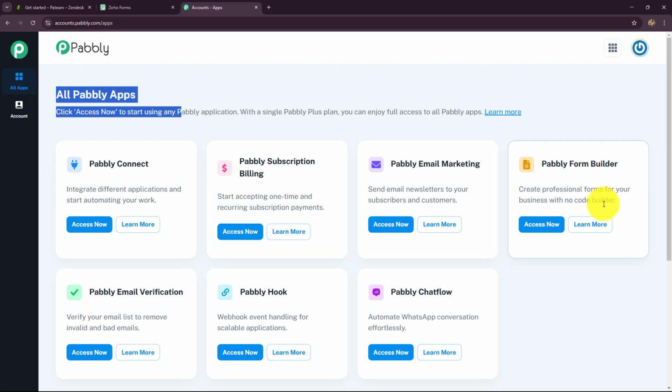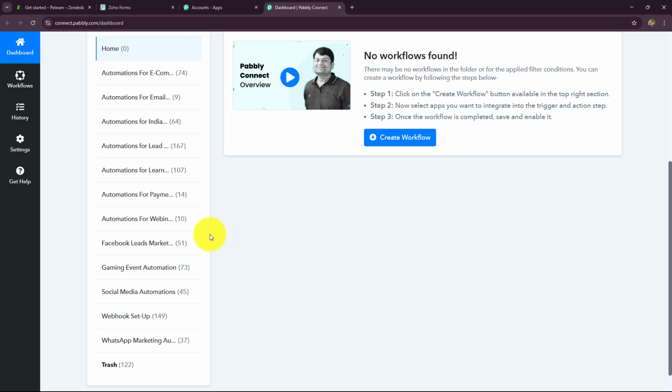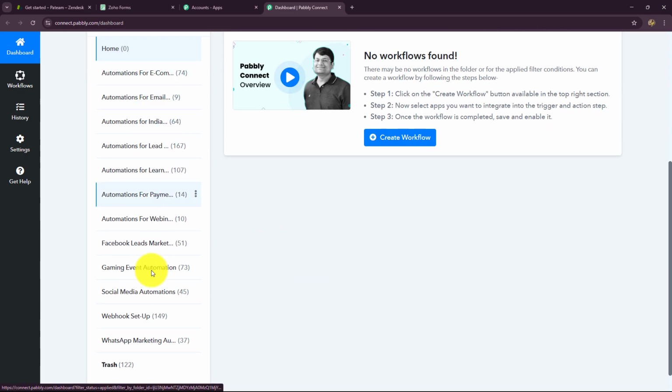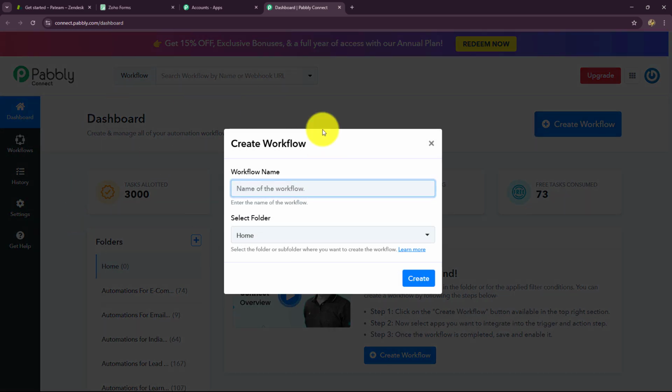This is the all app section where we can find all the products which are offered by Pabbly. You can see we have multiple products over here. You can access the products directly from here, because for setting up the automation, we are going to use Pabbly Connect. So let's click on access now. Now we are on the dashboard of Pabbly Connect where we can find all the workflows which we have created, and to save the workflows we can also create separate folders like this. Now to create a new workflow, let's click on this create workflow option.